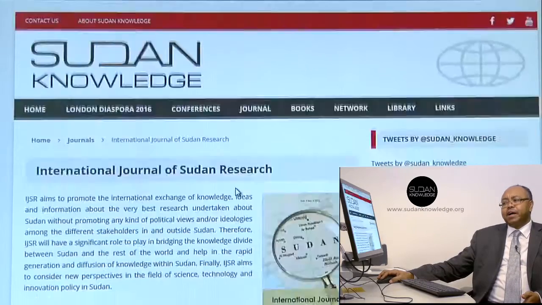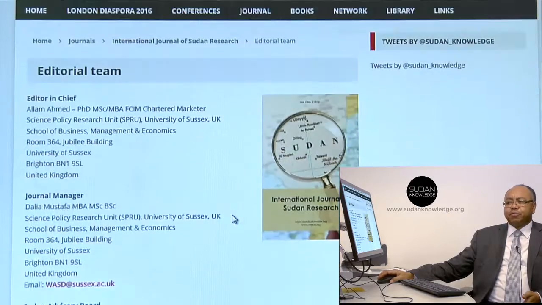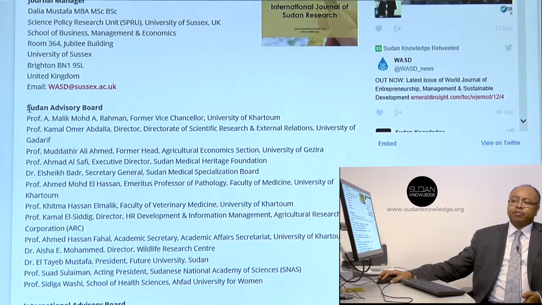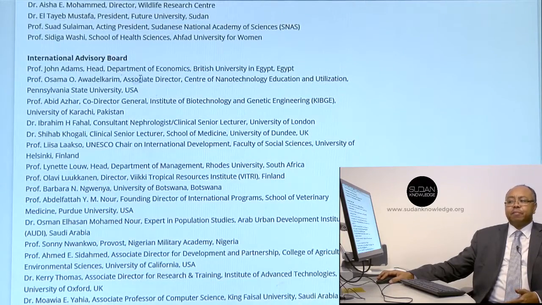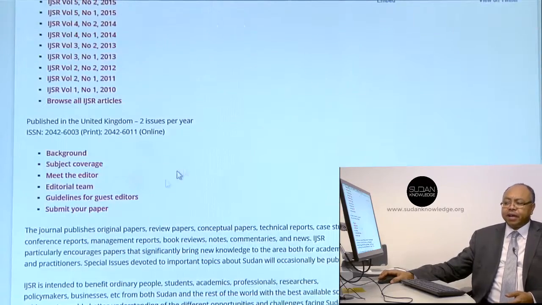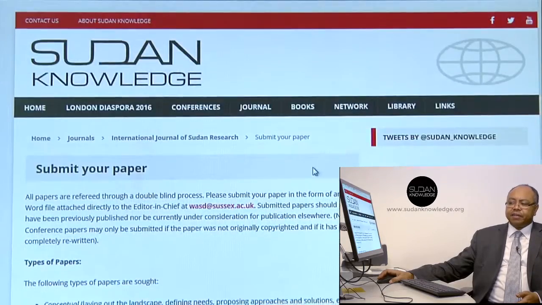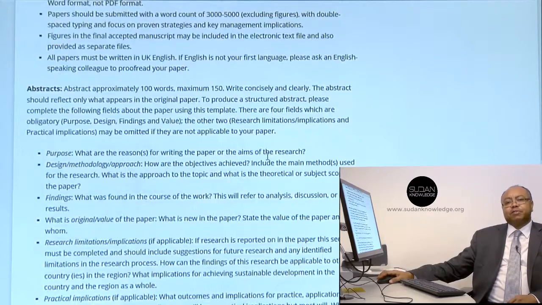Now, if we go back, you can also find the editorial team, how you submit your paper, and so on. You can see the editorial board is divided into an editorial board from Sudan and an international editorial board of people outside Sudan, who are all very respected and highly regarded in their fields. How do you submit your paper? You can find it here.